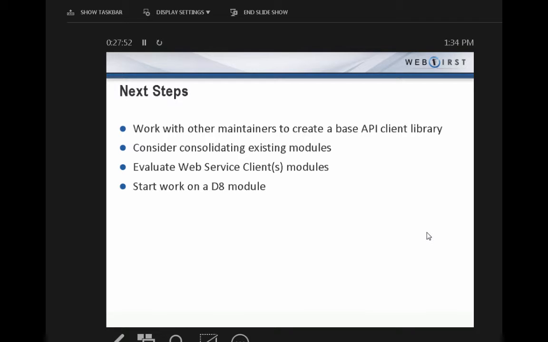All right, so we'll dive into the next steps. Obviously we want to work with the community so that we don't have similar modules doing similar things in a sort of suboptimal way. So we can consolidate modules, or possibly use those web service client modules to make that new consolidated module easier to maintain. And of course, there's nothing for Drupal 8, which is going to be released any day now, really. So we should probably be getting something ready for that too. So that's it. Any questions?